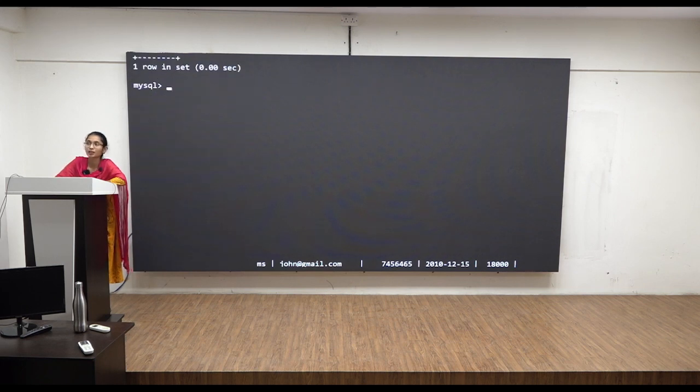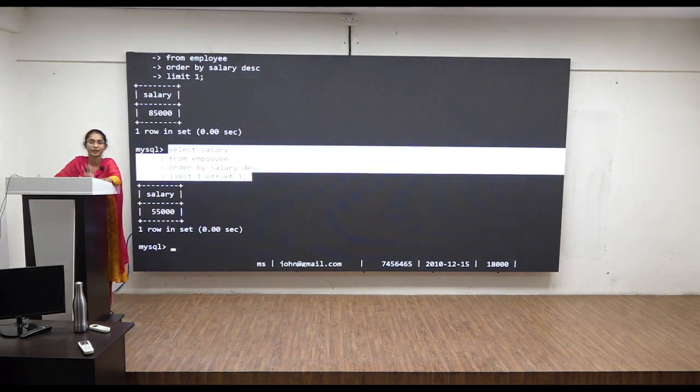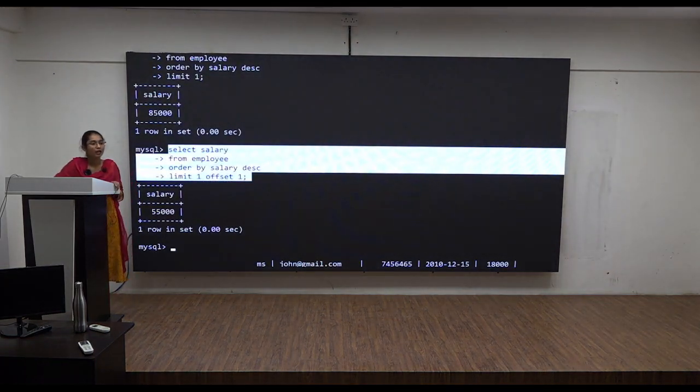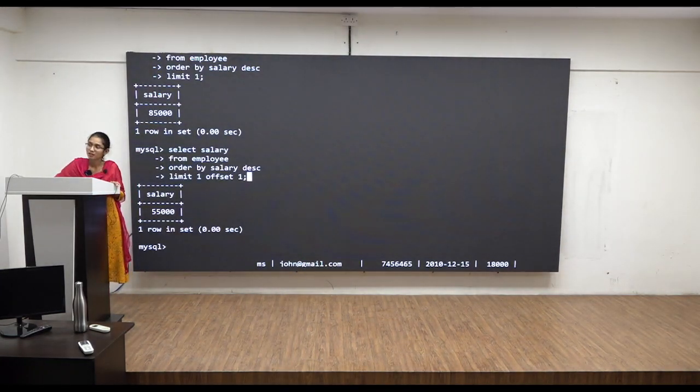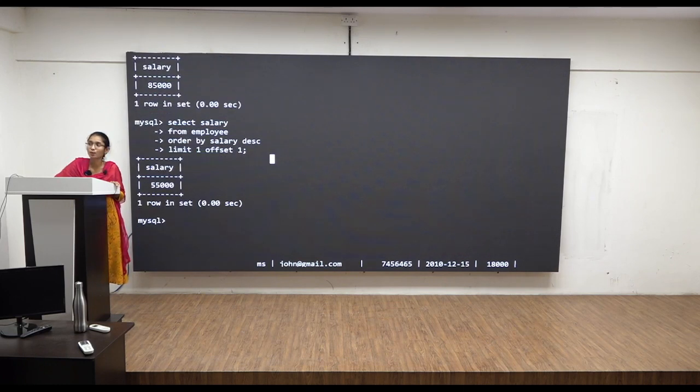Okay. Now let us write the complete query. They said to display the second highest salary. So this will be our query: select salary from employee table, order by salary in descending order, limit 1, offset 1. You can see the syntax, I am not providing a comma here, nothing. I am just directly telling limit 1 and offset 1. Is this clear to everyone?